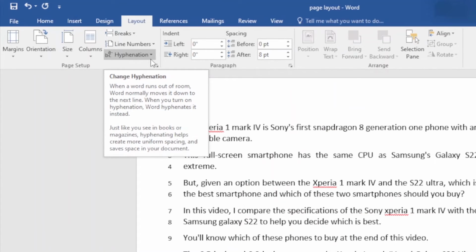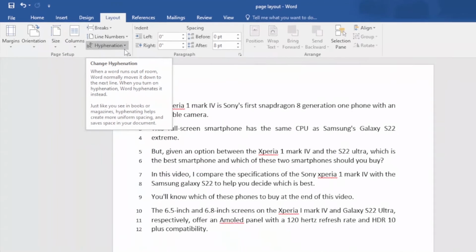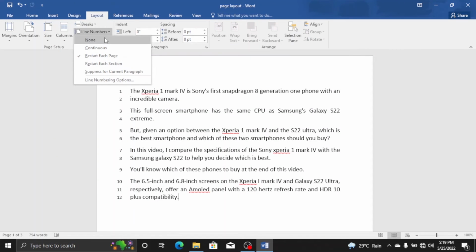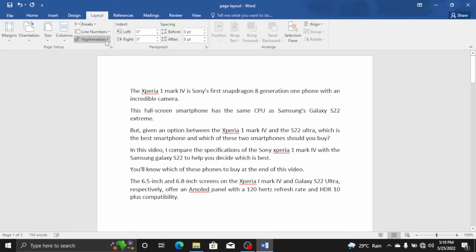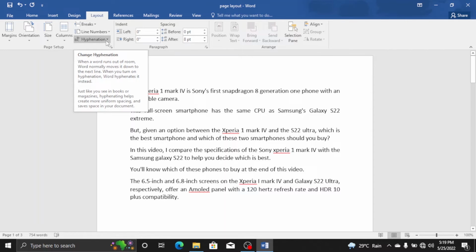We also have hyphenation. Hyphenation enables us to break our words into syllables. So let's go back to line numbers and say none. Hyphenation enables us to break our words into syllables. In a situation where a text cannot fit on a particular line, when hyphenation is on, the text will move to the next line, add a hyphen to the syllable, and move the next syllable to the next line.